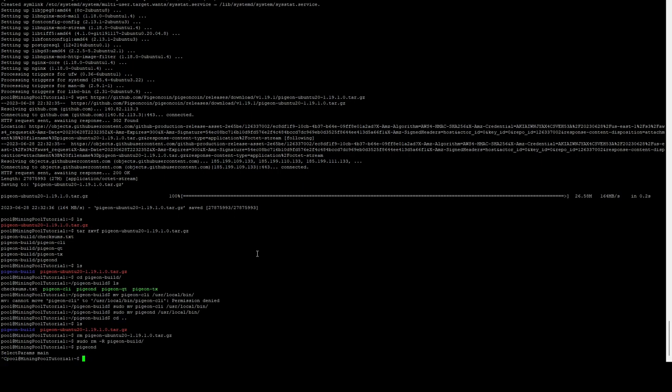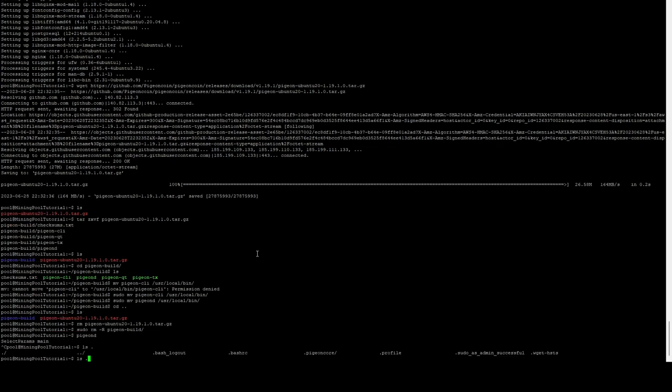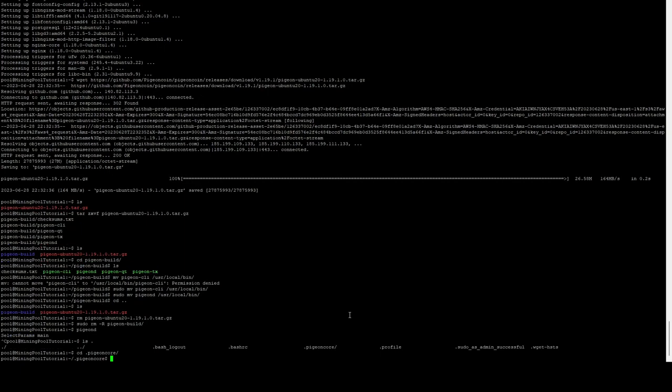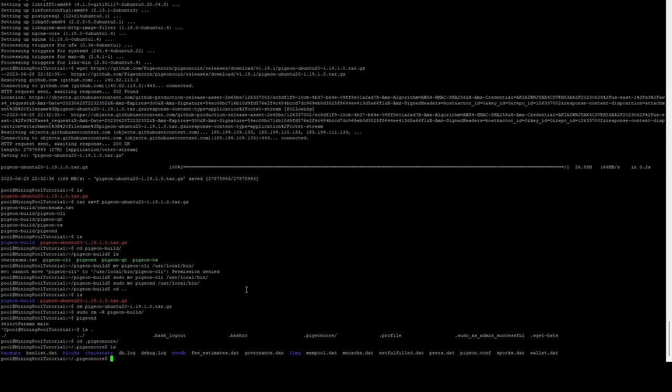And now if we do an ls space dot and hit tab twice, we can see that we now have this .pigeoncore folder. So we're going to go ahead and go into that. We're going to do a cd .pigeoncore. And if we look in here, we've got a bunch of files, one of which is the pigeon.conf file. We're going to go ahead and do a nano on that file.